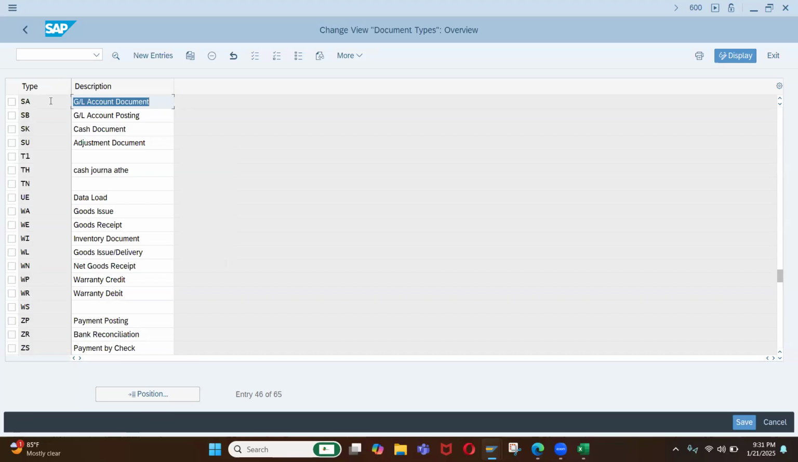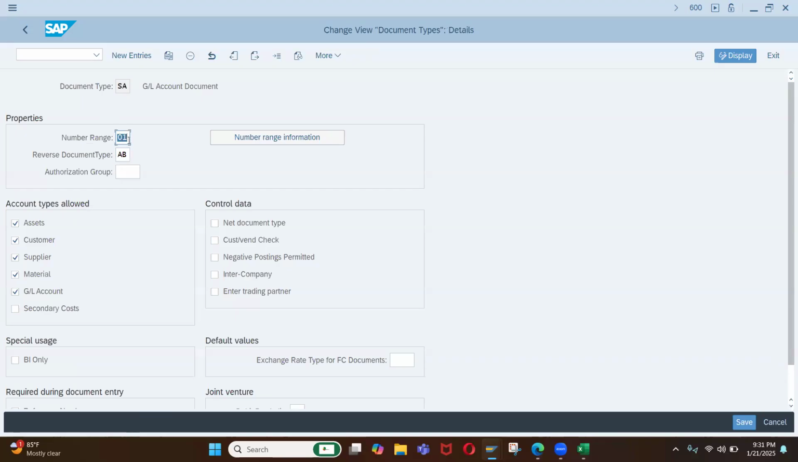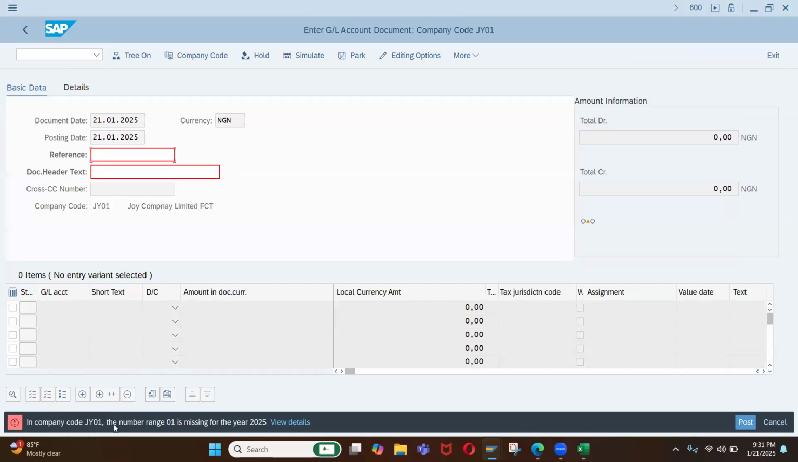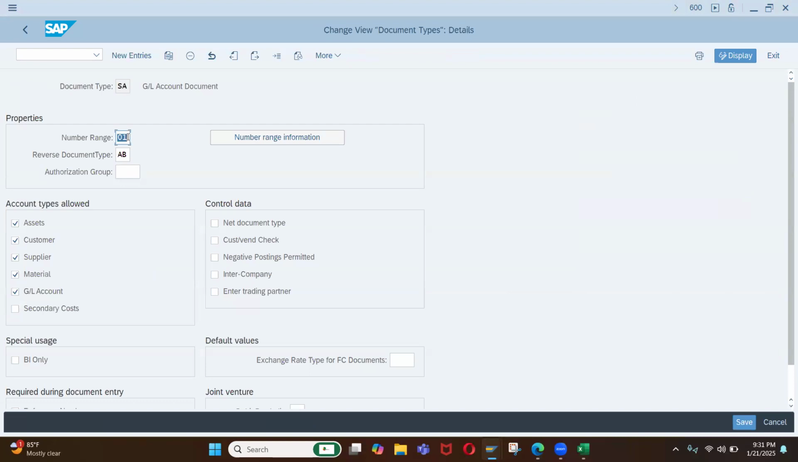So the number range that the system is asking for, where is it coming from? It's coming from this place. Because the number range 01 has been mapped to what? I'll show you again under FB50. As you can see, in company code JY01, the number range 01, which is denoting SA, the document type for journal entry, is missing. You can see it's missing for the year 2025. Now you can see this is where you see the number range 01. Number range 01 has been mapped to what? SA. And the reversal document type is AB. What it means is that when you do a reversal of the journal entry, the document type that will get generated is AB, right?